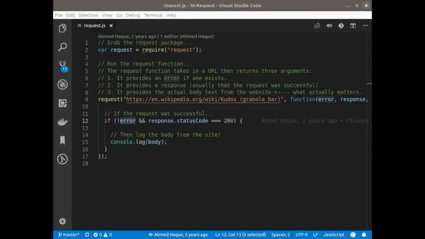Any questions on this code with request? Cool. Well, we're going to look at an API we're pretty familiar with using this request stuff.